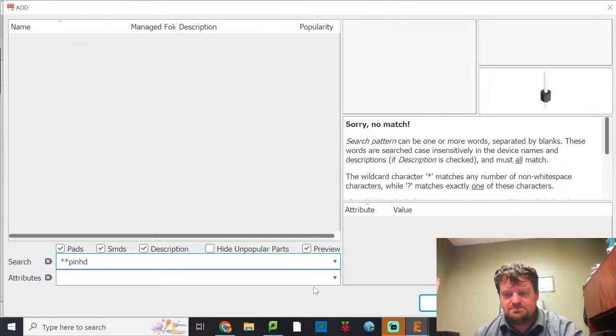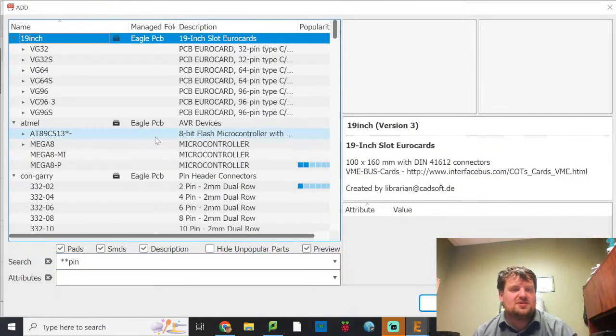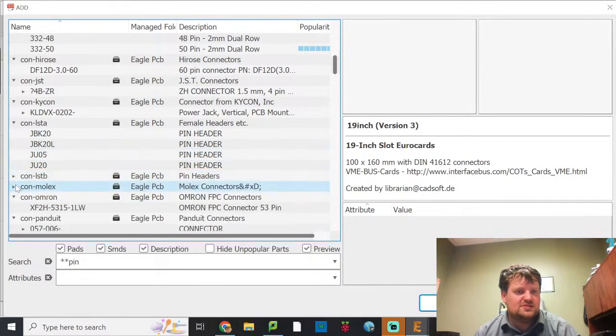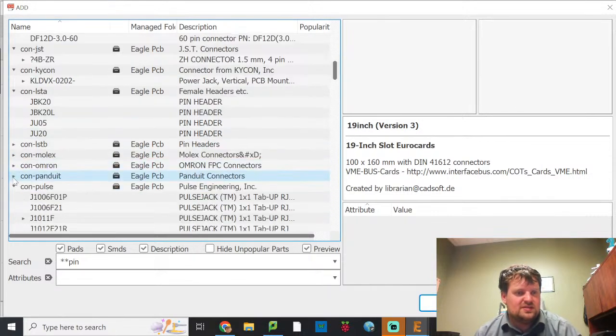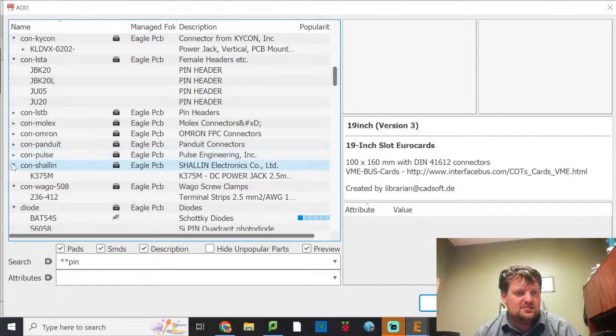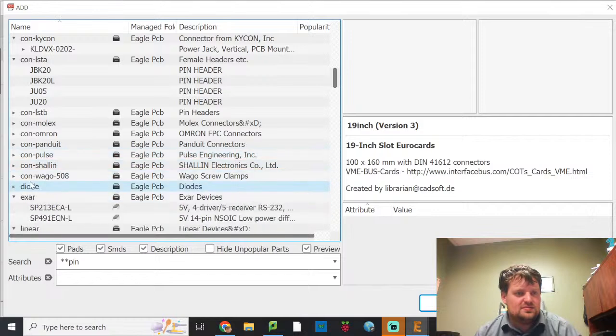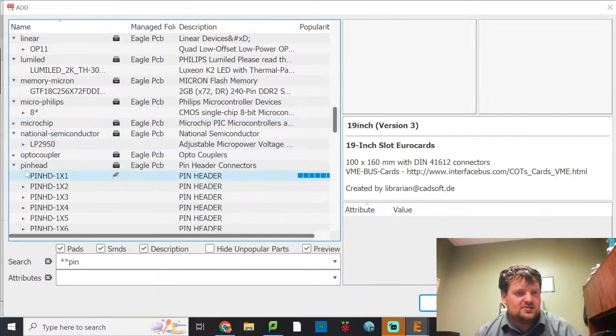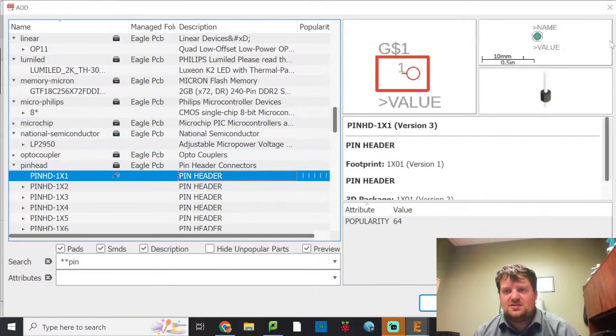Nope. Okay, never mind. Apparently it's only going to like it if I do pin. And then just scroll down until you find the pinhead one, which is going to be down here. Okay, so this one's the one that I usually use.